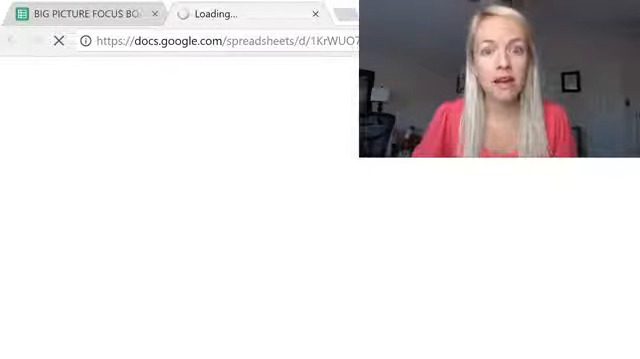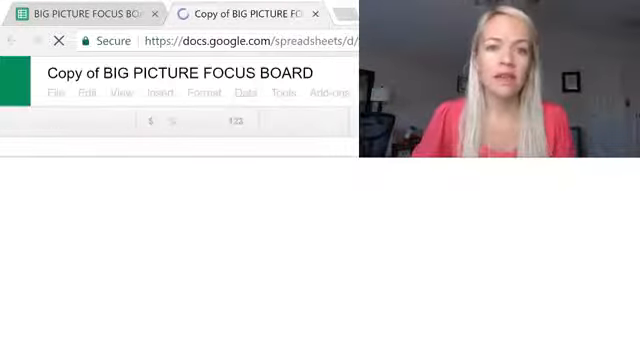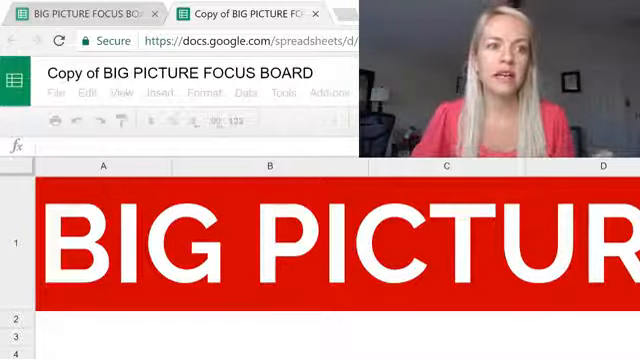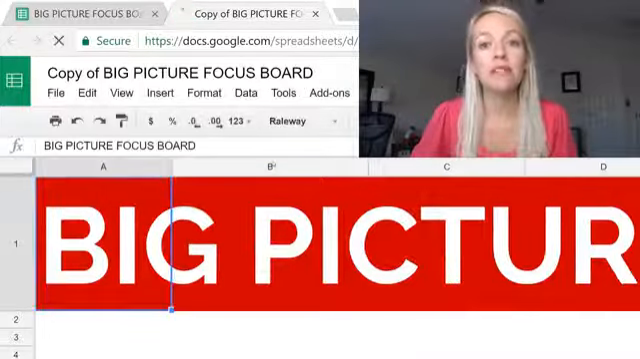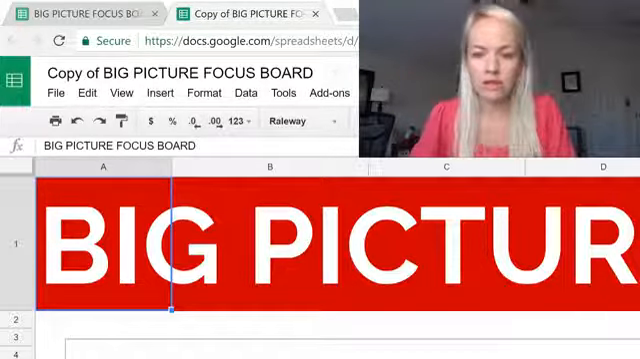Go to File, make a copy, then you'll save a copy of this to your own drive. So now I've made a copy of it, and you'll do the same thing so that you can edit it. It will say copy of big picture focus board, and that will be saved to your own Google Drive.